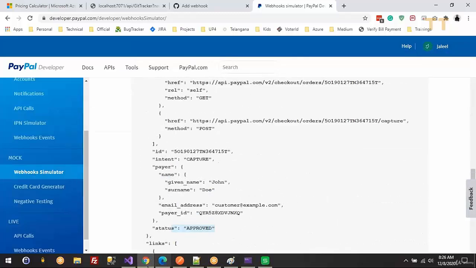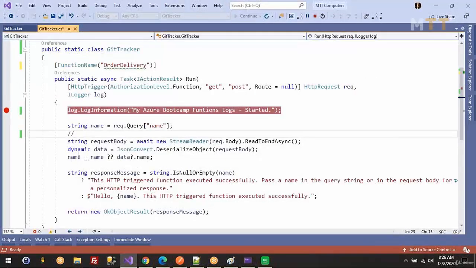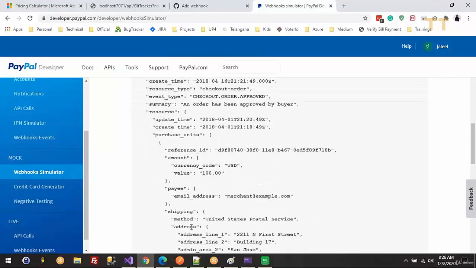You can just convert that into dynamic data, as we are already doing, and you can access those properties, data dot something, in this scenario data dot email address. With the email address or the custom properties they're sending us, you can track which order it is, and which email address it is for.